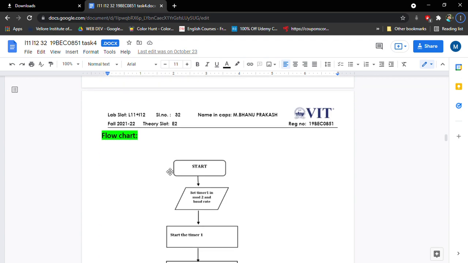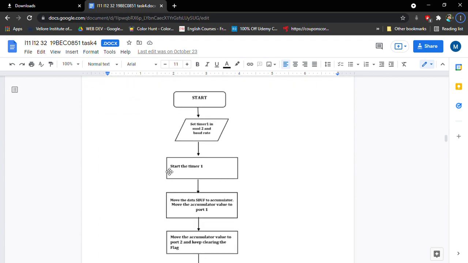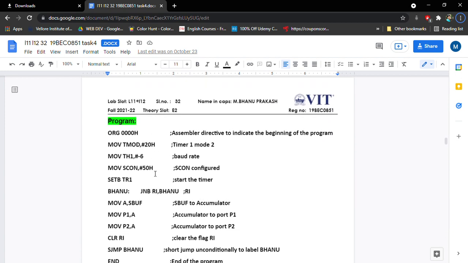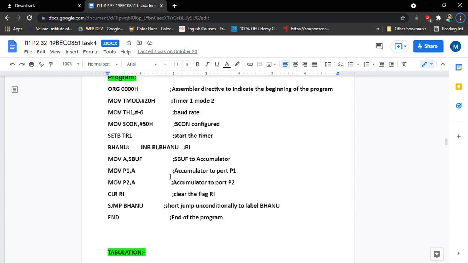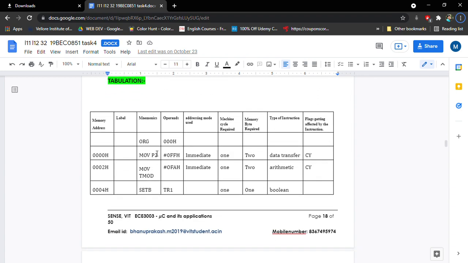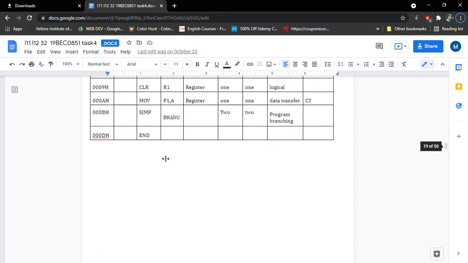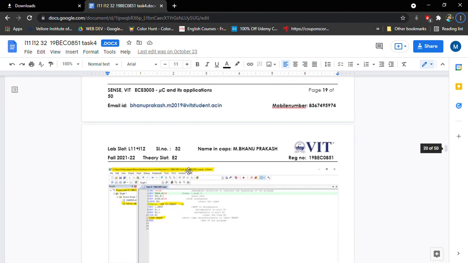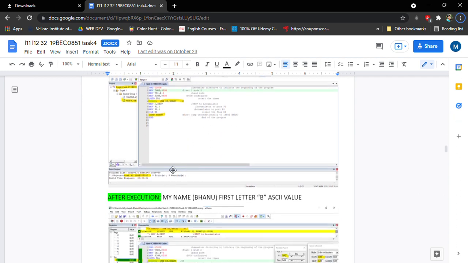The flowchart follows the algorithm stated above, and here is the program for task 4C, and this is the tabulation task 4C follows. The results and observation for before execution is shown here.